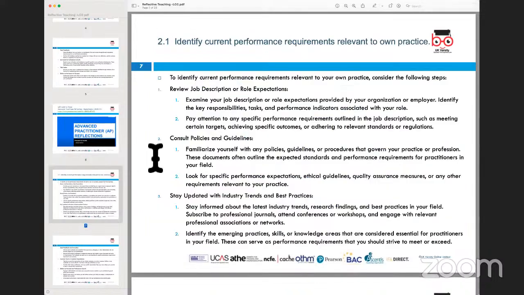Now, with this understanding, let's go into some of the assessment criteria, which are going to be more or less related to understanding our own reflection on our own education and our own practice. The first one talks about identifying current performance requirements relevant to your practice.